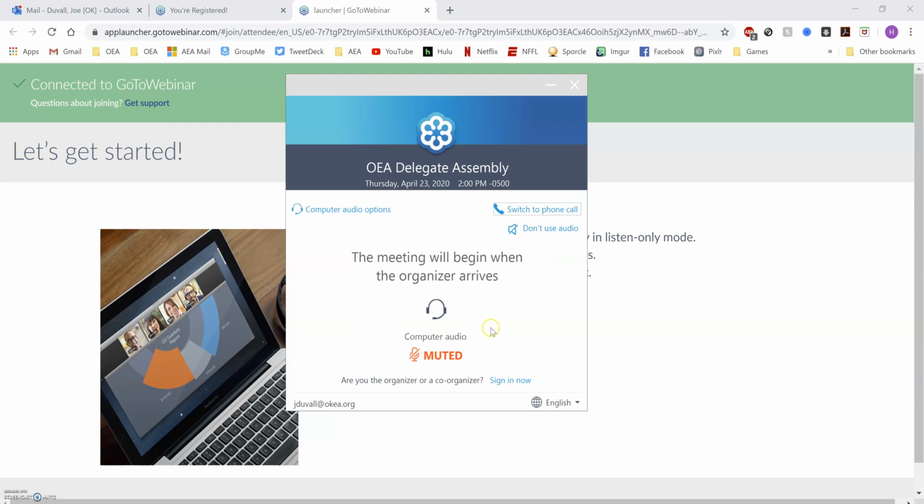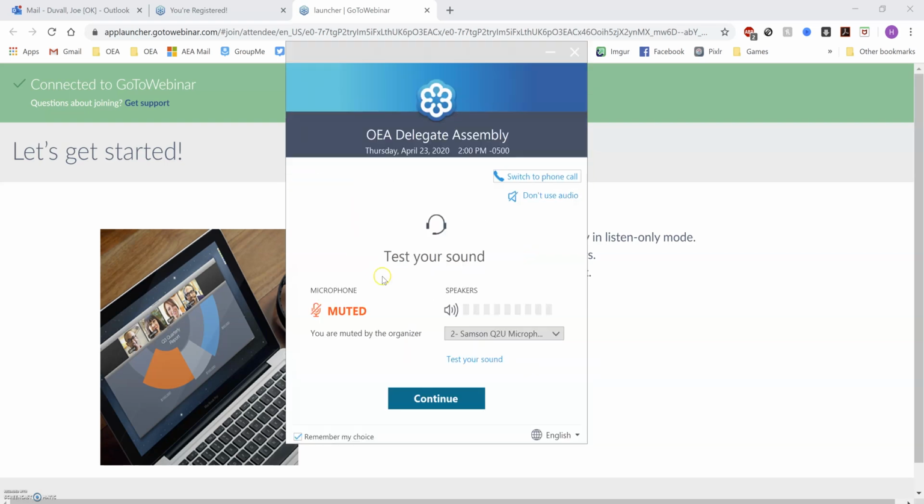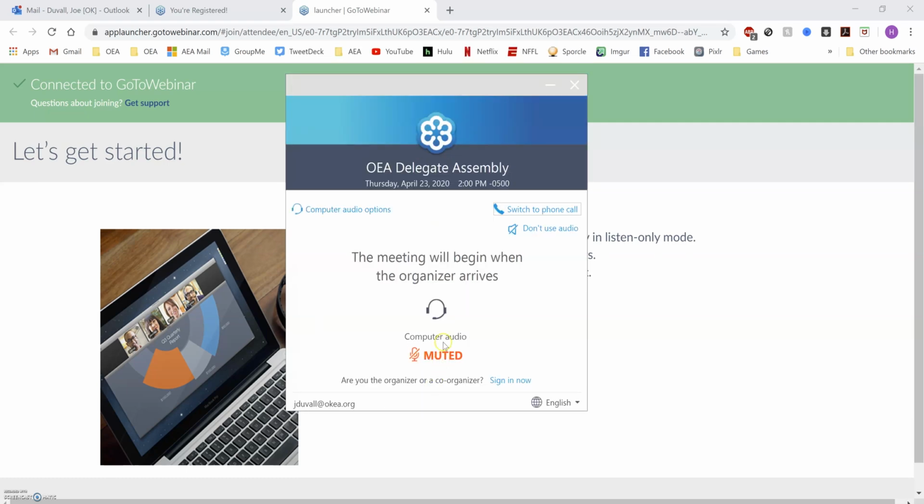You can see that I'm kind of waiting on the organizer now, which hopefully doesn't happen for you all, but it might. And you can see that right now my computer audio is muted. I can decide to switch to a phone call, or I can decide not to use my audio. I can look at my computer audio options, like what kind of speakers you want to use. It should already be set up for whatever is most optimal for you, so probably don't need to mess with this stuff too much. All right, here we go.